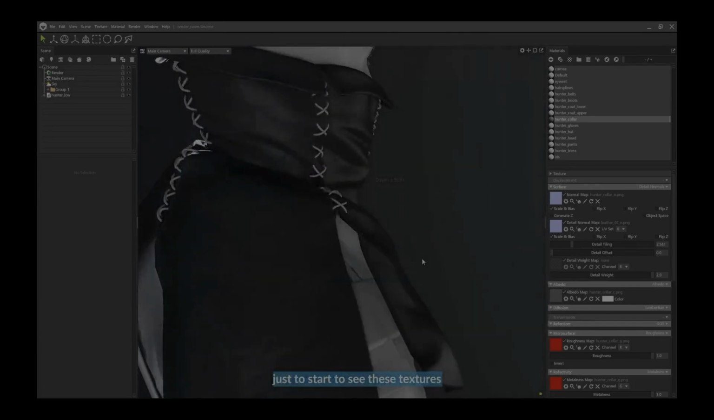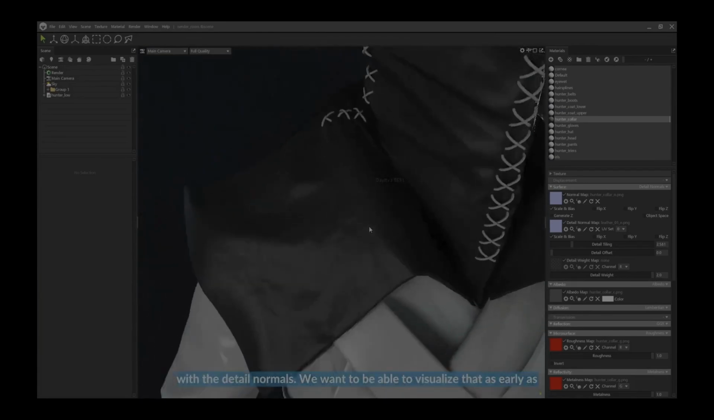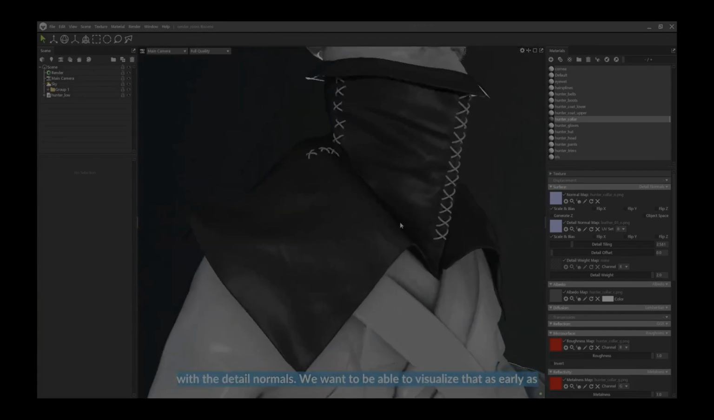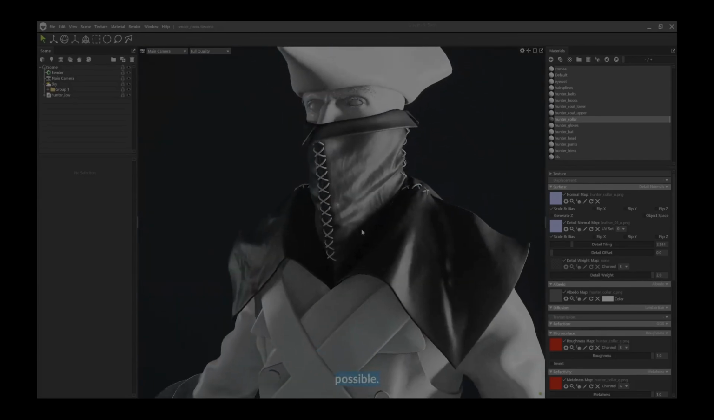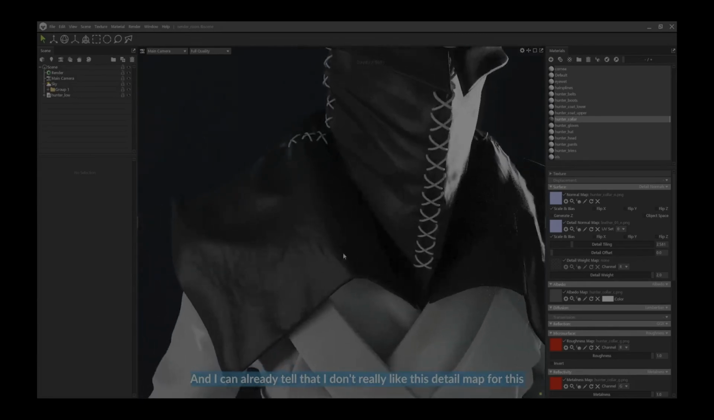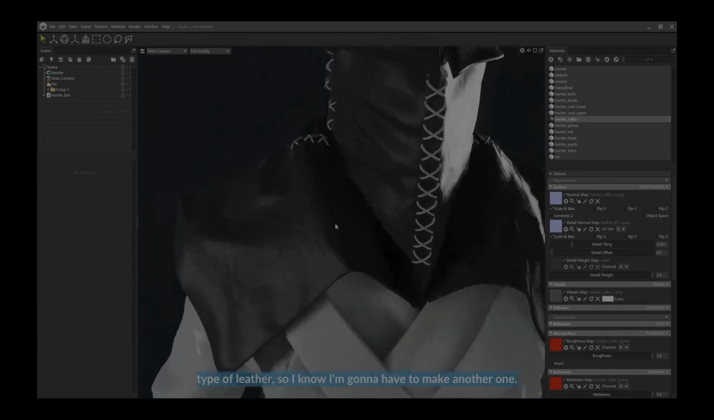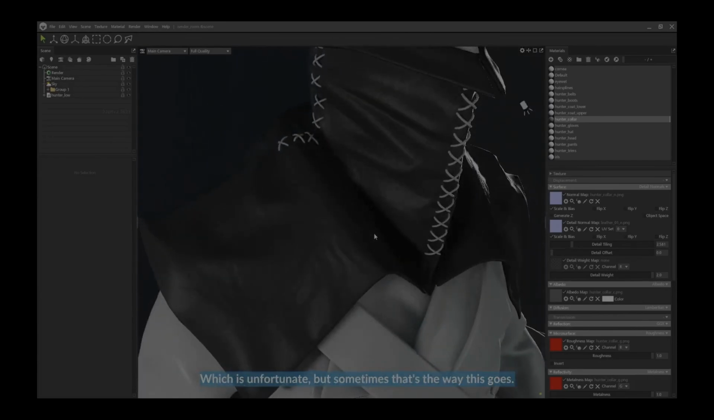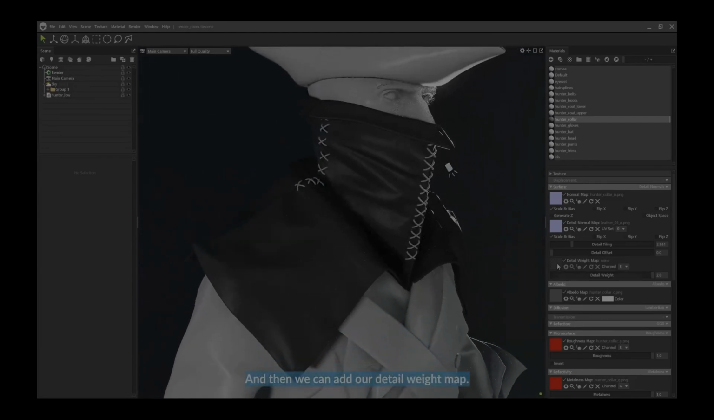Just to start to see these textures with the detail normals. We want to be able to visualize that as early as possible. And I can already tell that I don't really like this detail map for this type of leather, so I know I'm going to have to make another one. Which is unfortunate, but sometimes that's the way this goes. It's not bad though.